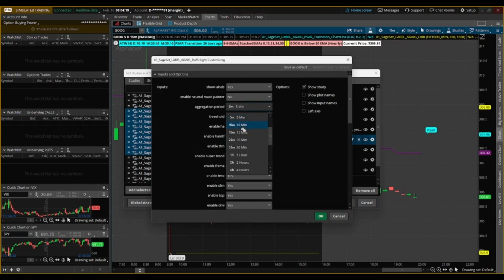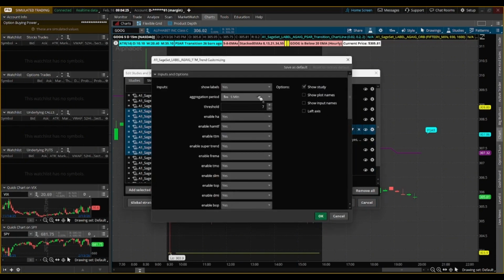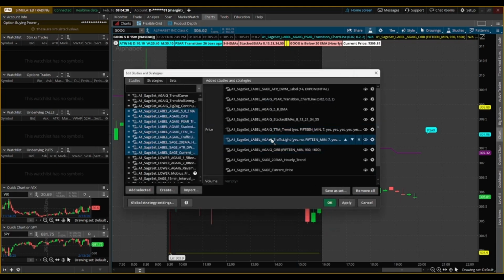Each study has its own settings. To configure a study, double-click the study name or click the gear icon on the right. This opens the study settings where you can adjust inputs, change colors, modify line styles, or adjust alert settings.